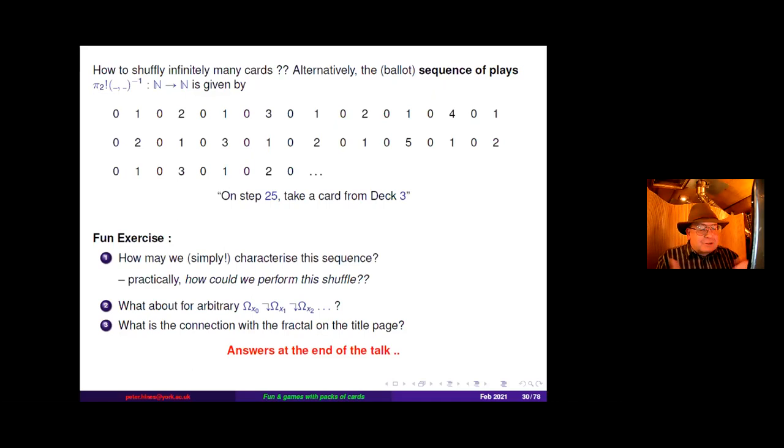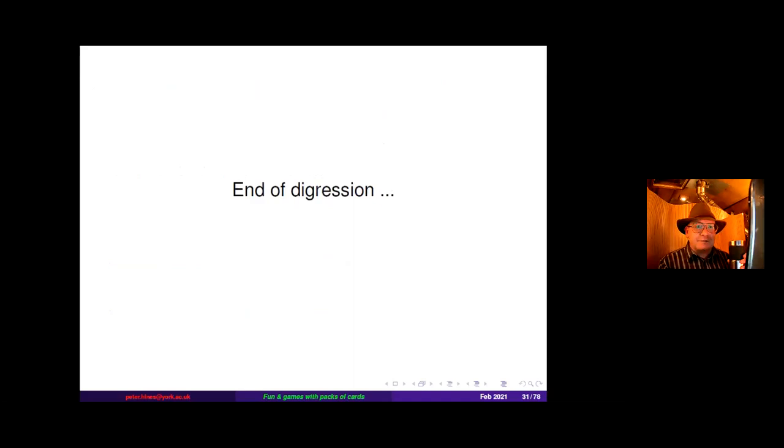And well, this is just a sort of puzzle for anyone who is feeling a bit bored with the rest of the talk. I'll give the answers at the end. Okay, well, that's the end of the digression anyway. There is a role for infinitary trees, but no suitable axiomatization as yet.